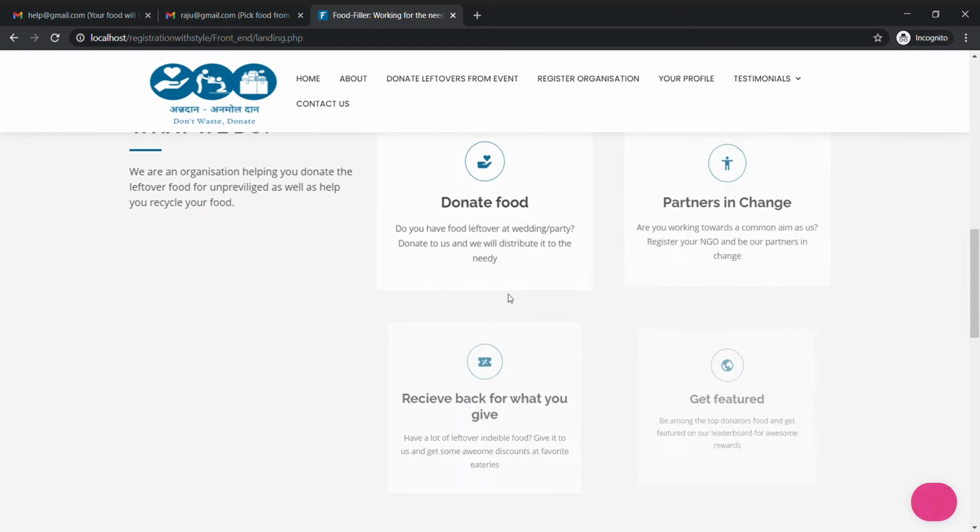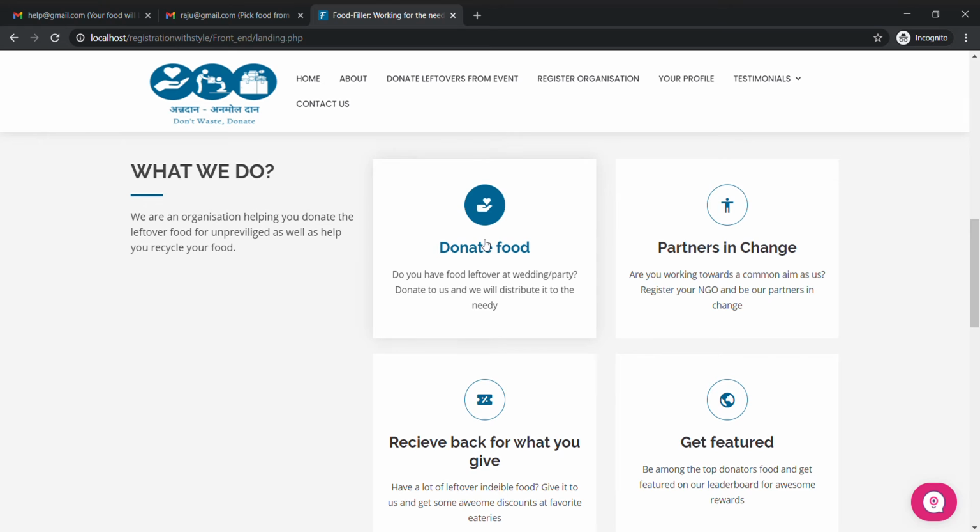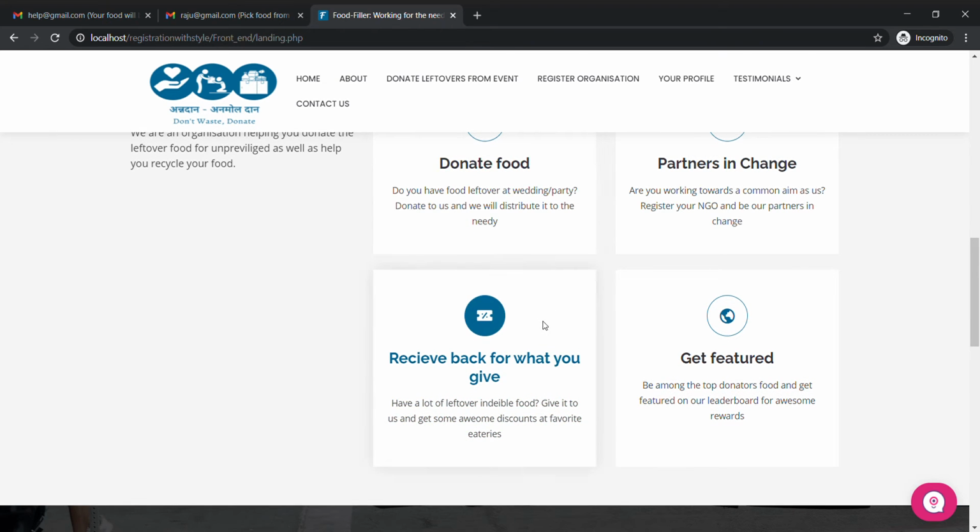So the website has features like donation of food, wherein the user can donate all the food which is left over at any event. The partners in charge are NGOs, which can be registered on the website so that they help in the food donation process. The users have an option to receive back what they have donated in the form of redeem points, and these points can be redeemed for various coupons and rewards. The website also has a leaderboard system which will maintain the top donators of the month, those who have donated the most, and will give some exciting prizes to them. This will act as a motivation for people to donate as much as they can.